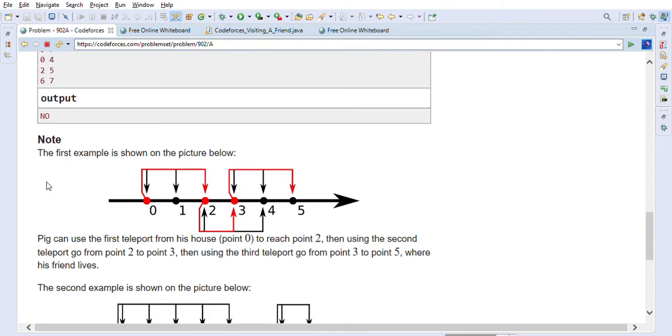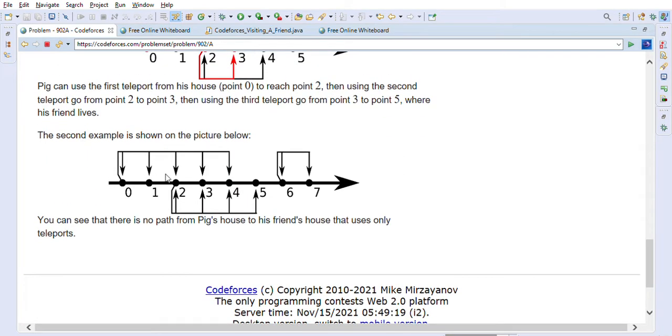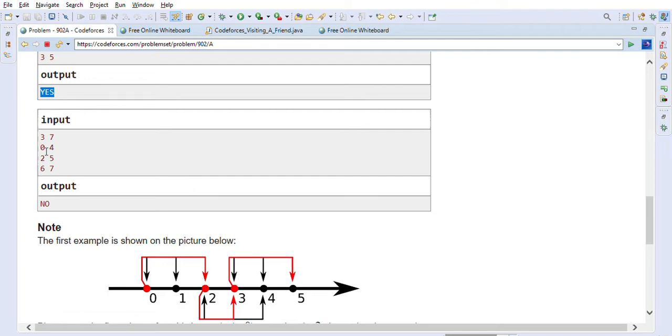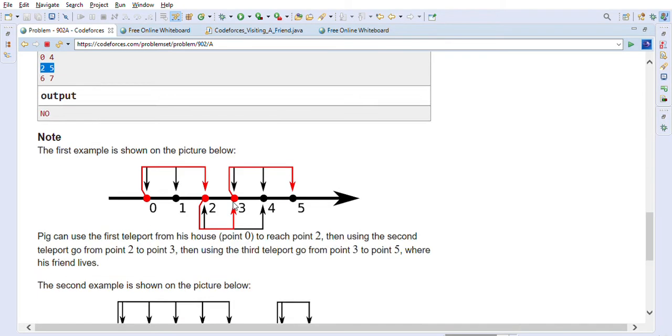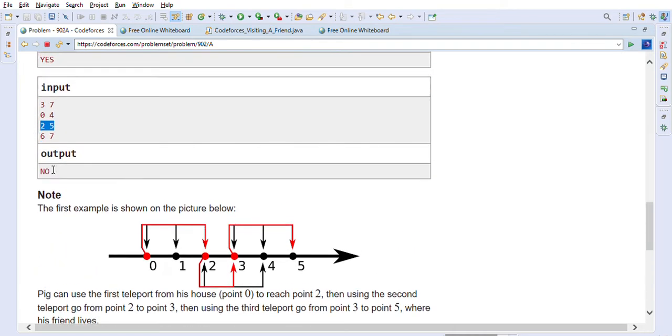In the next example, which is another example they have given us, he can go from 0 to 4. Even if he gets down at 2, let's say, he can go from 2 to 5. He can reach 5, but from 5 onwards he just cannot go because there is no teleport connection here. So he can reach at most point 5, and then we have to return no, because he wanted to reach point 7 but he could not. So we have to say no in this case.